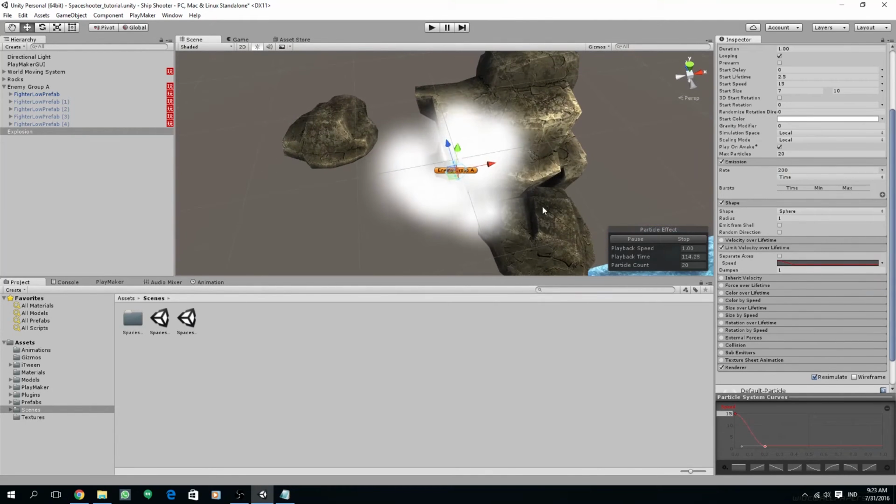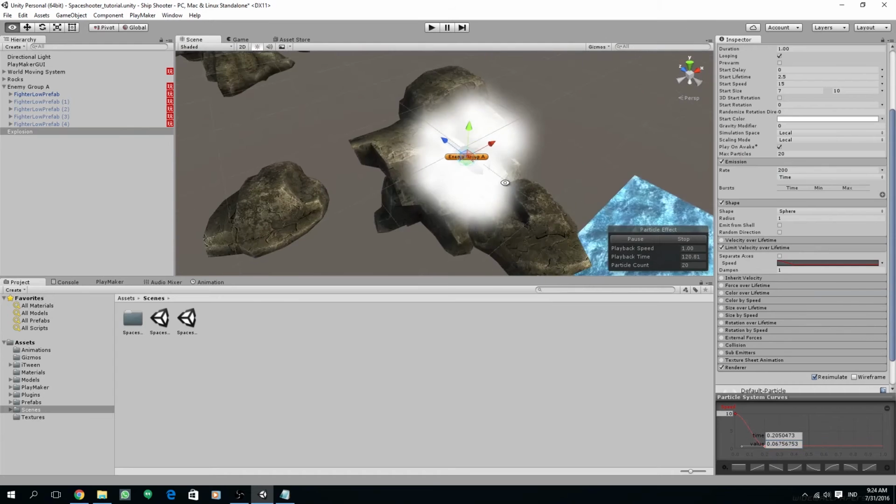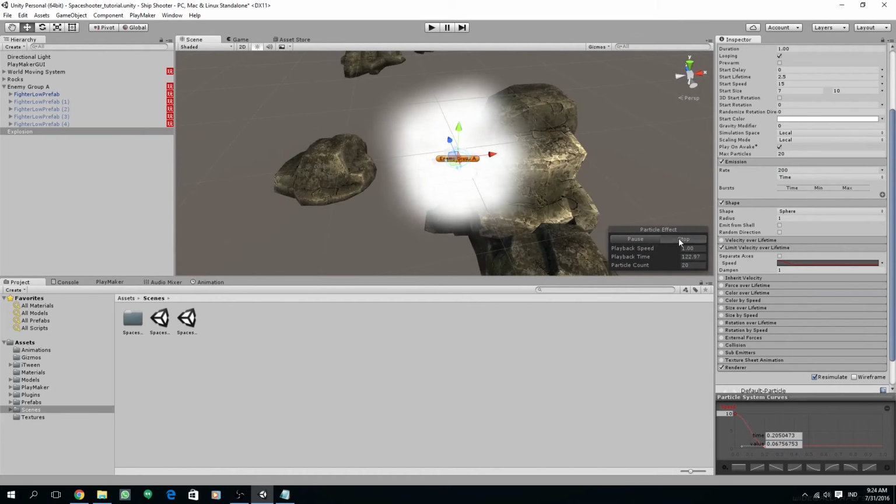Okay, so or make the start speed lower, around 10. Yep, I think that should be fine. Okay, simulate, and I'm going to change the color over lifetime.